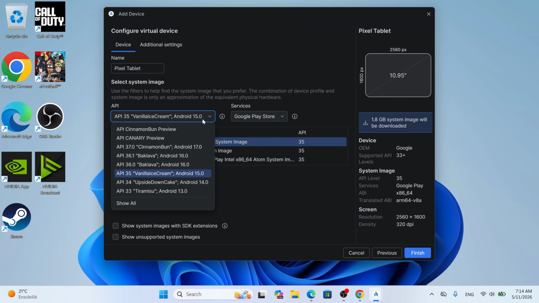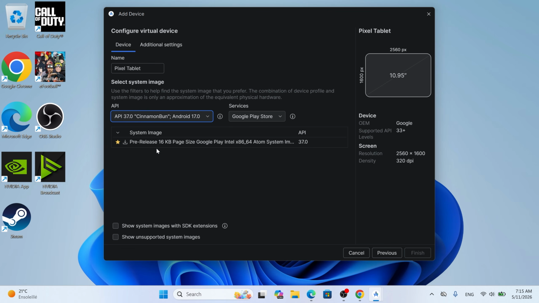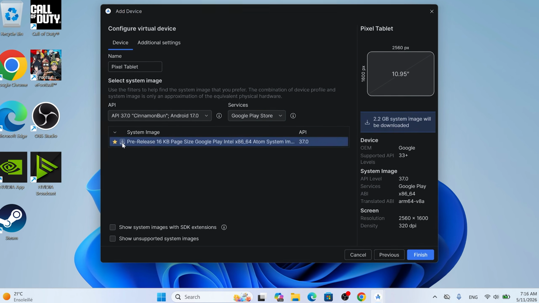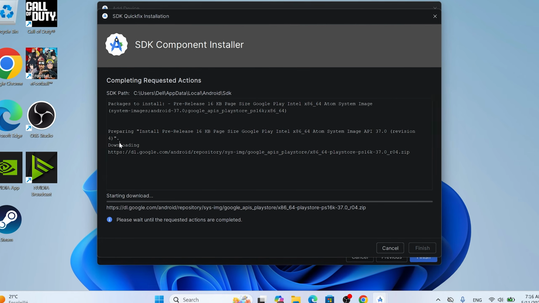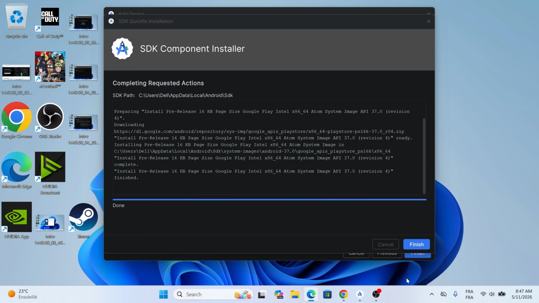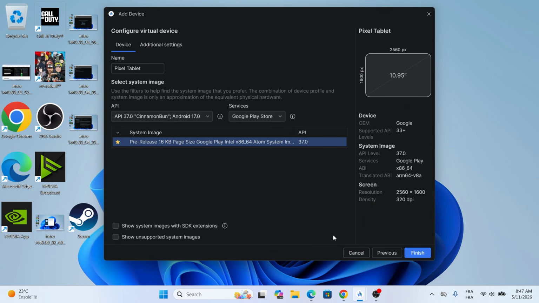Now you will see a list of available Android versions. This is where you select Android 17. Important, make sure you choose the version that includes Google Play Store support. If it is not already downloaded, click the download icon next to it and wait for it to finish. Once downloaded, select it and click Next.